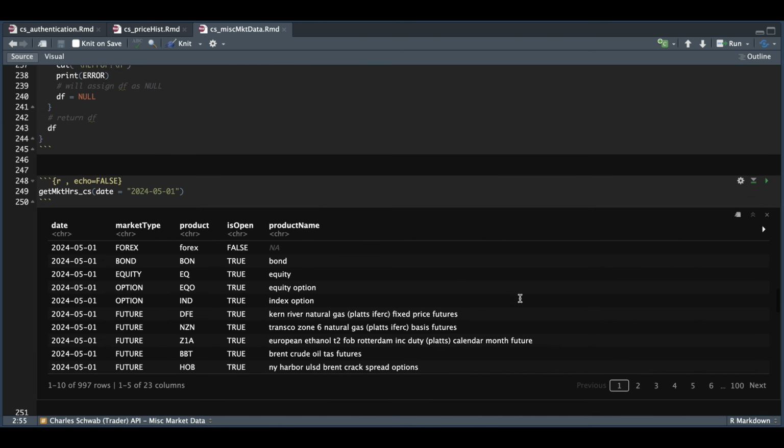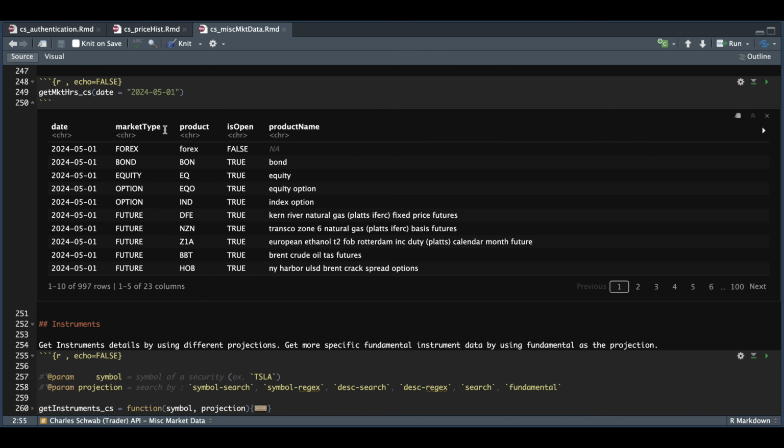So if we take a look at an example, for the May 1st session, it'll list the Forex, bond, equity, option, and all the futures. So as you see, we have close to 1,000 rows and 23 columns. And for the most part, it's because of the futures.